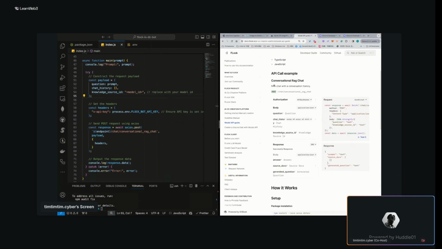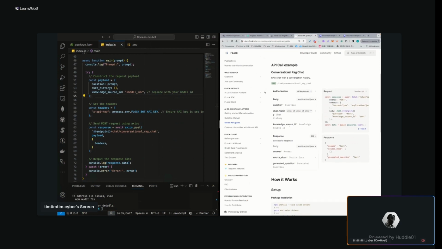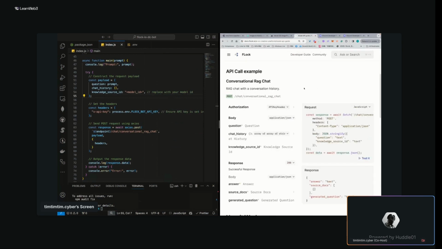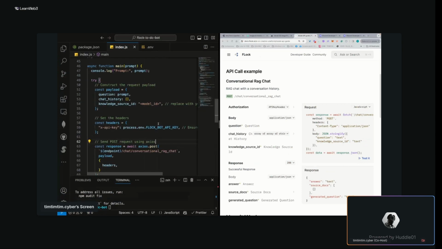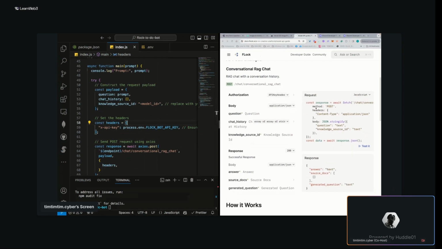So you can see here we have an API call example listed on our website, where the main call you will call is chat conversation. Is that good now? Okay, I will also increase it a bit. So you can see the main call you use is called chat/conversational RAG chat. They do give you an example.